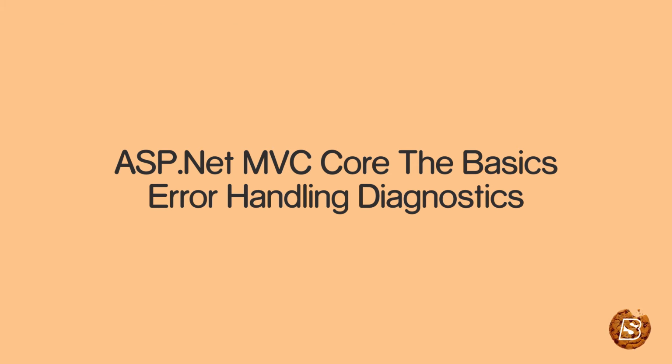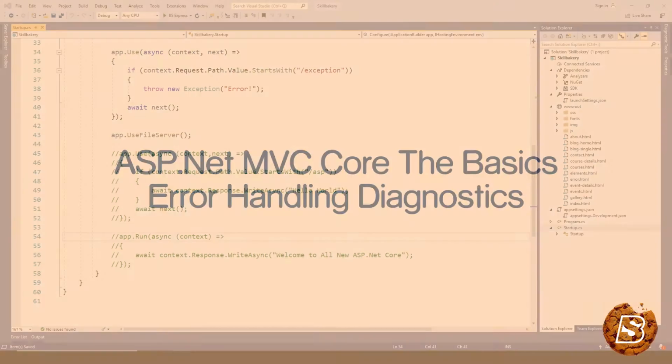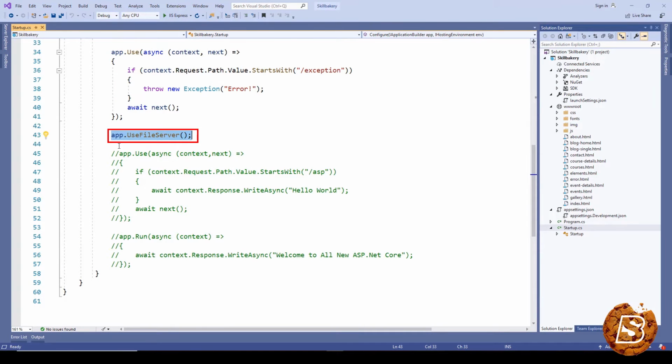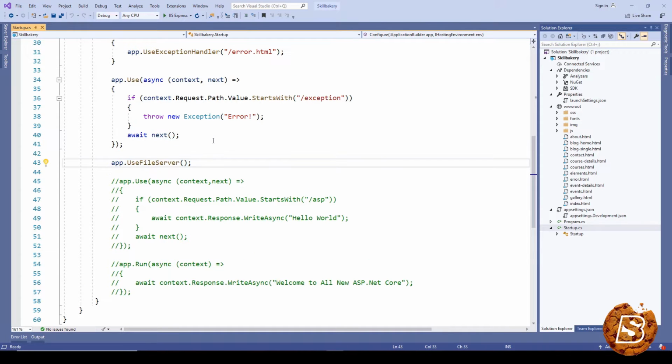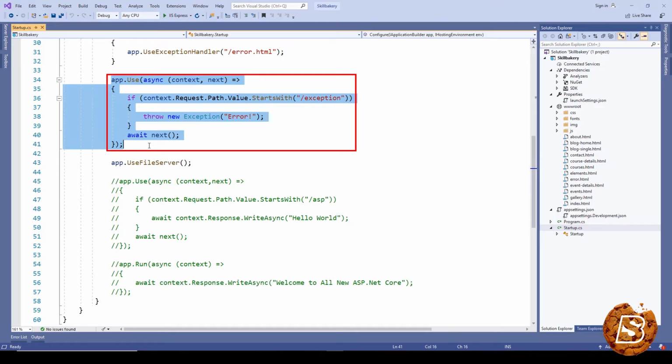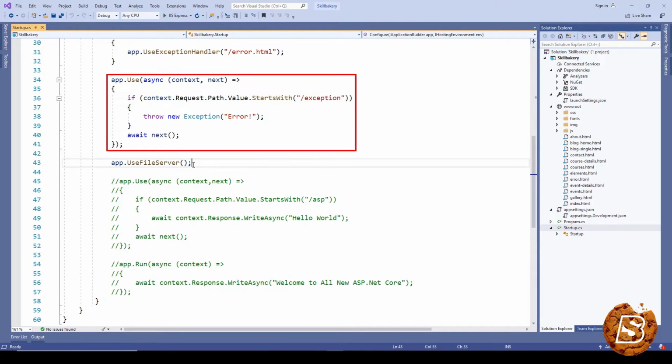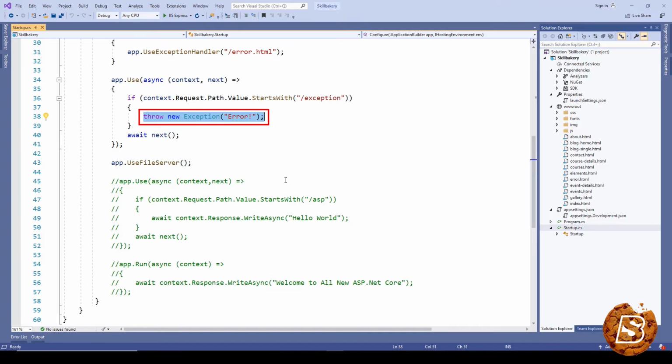In this lecture, we'll take a look at how we can do error handling and diagnostics in ASP.NET Core. Over here, we were making use of the app.UseFileServer method, which was used for serving static files. Now, just above it, we have made use of another middleware function, and this middleware function is responsible for throwing an exception whenever the request path contains or starts with "exception".